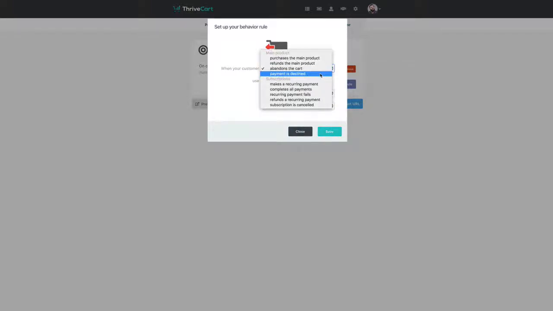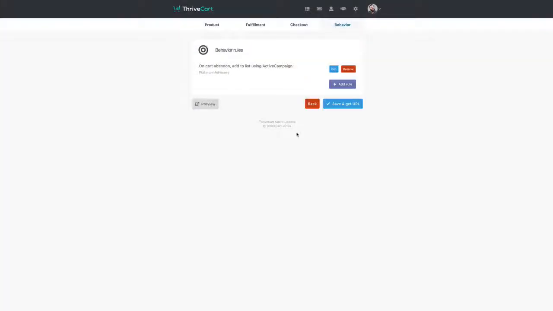Let's say payment is declined. I can add a tag inside of ActiveCampaign that says their payment was declined and have it automatically fire off an email saying, hey, your payment was declined, please try again. And all sorts of automations like that. If they make a recurring payment, if they complete all their payments, if it was a split pay, if a recurring payment fails, if refunds on a recurring payment, if a subscription is canceled, all of this you can add different tags to. So really, really cool automation features.